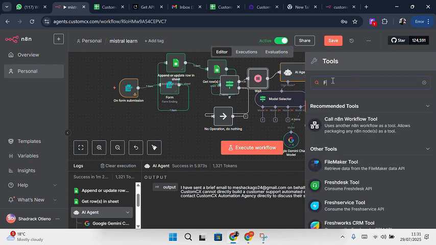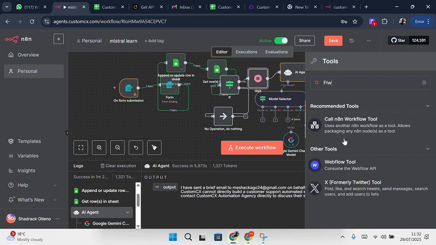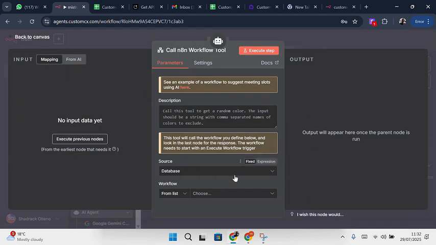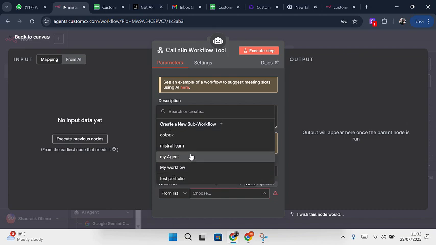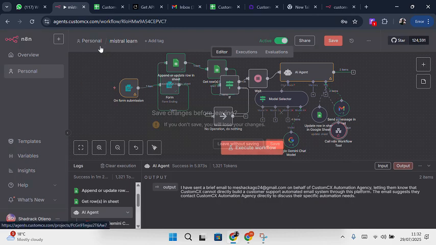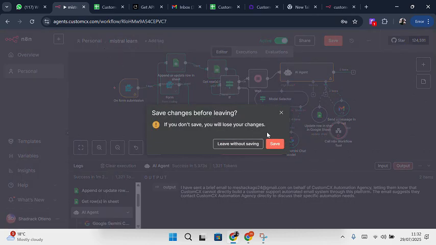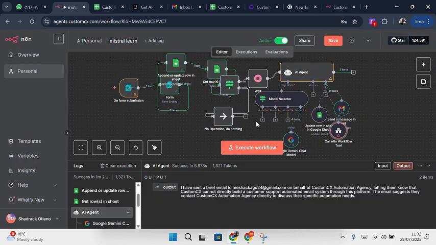Let's select flow once again. Choose the flow, and then of course what you want to do is use a database and then define a list. So you can always choose a different agent. You see, I have different agents. What this means is that you can just go back to your personal agents, cancel. Of course, you can go back to your personal agents and you will choose the workflow that you want to do the heavy lifting for you.